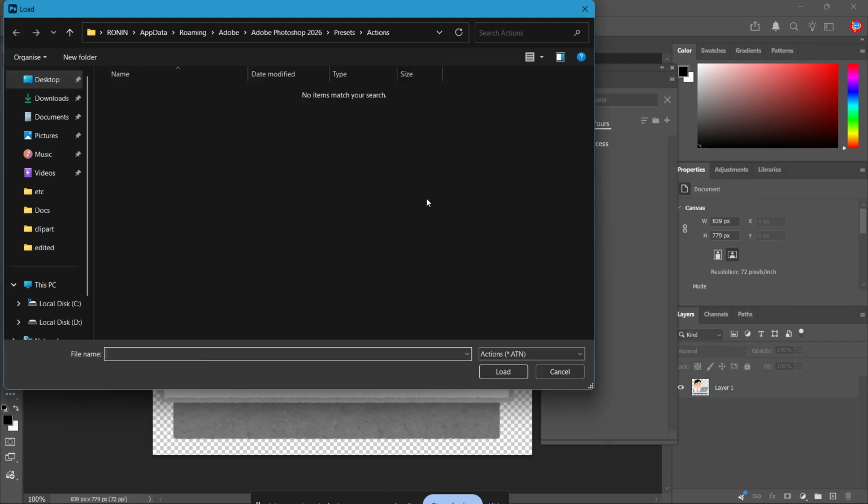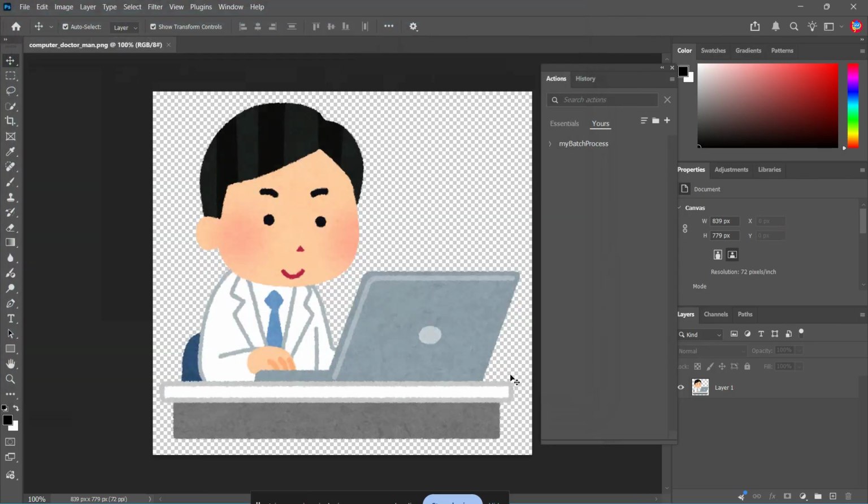If your download came in a zipped folder, you may need to extract it first before you can see the .atn file. Once you've selected the .atn file, click the Load button at the bottom of the file browser window. Photoshop will import the action automatically, and in just a moment, the new action folder will appear inside your Actions panel. This means the action has been successfully installed and is now ready to use.